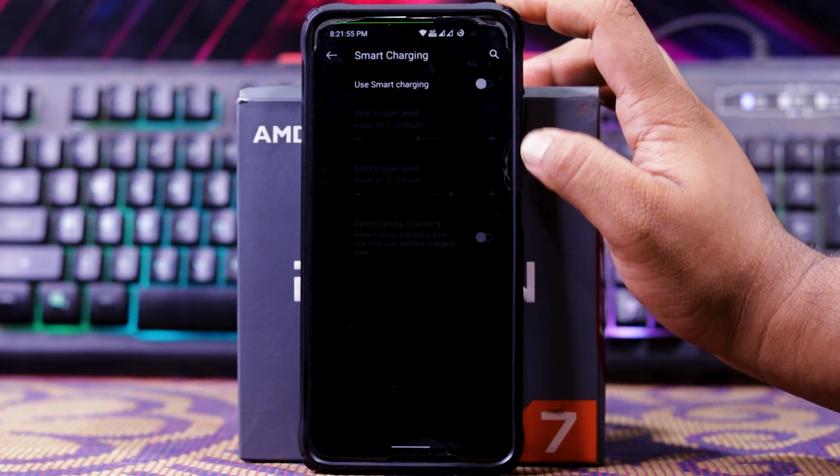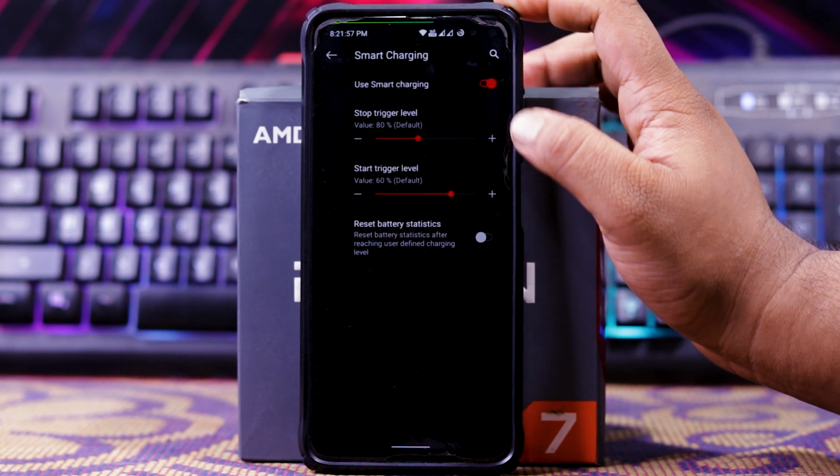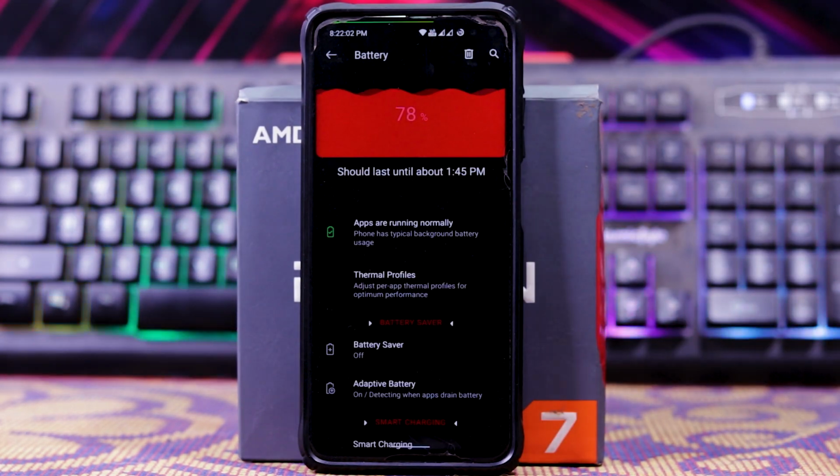Then you get smart charging. When you enable it, you get stop level and start level. And the battery life is pretty good. I get around 7 hours to 8 hours on time.